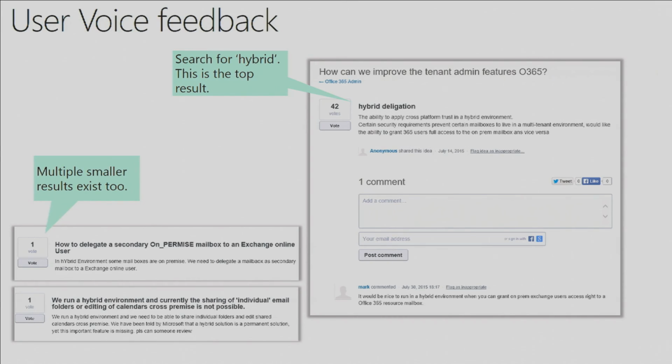So we've gotten feedback. We use user voice to get some of this feedback. When you search for hybrid, it was the #1 piece of feedback we got that customers wanted. Luckily, I searched on hybrid and not delegation because it was spelled incorrectly, but we still found it.